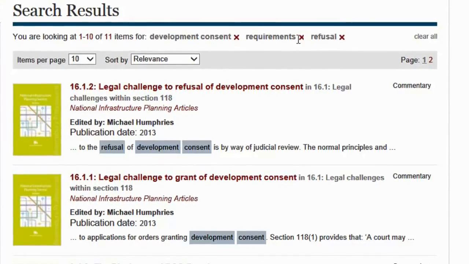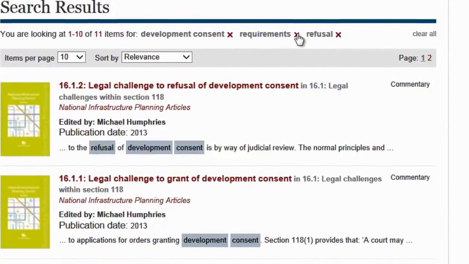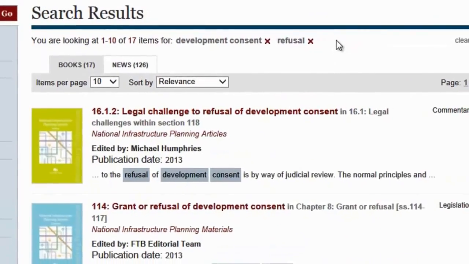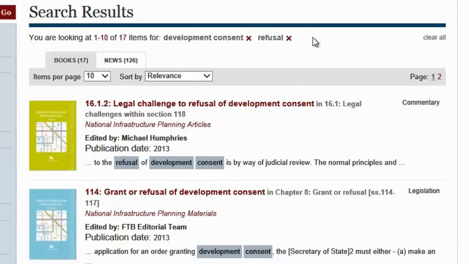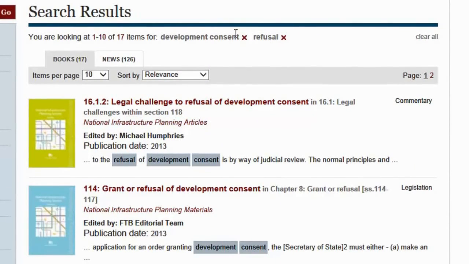So if I decide that requirements is erroneously limiting my search results, I can simply click the red X beside it, and that removes that term from my search. I've now gone up to 17 hits.